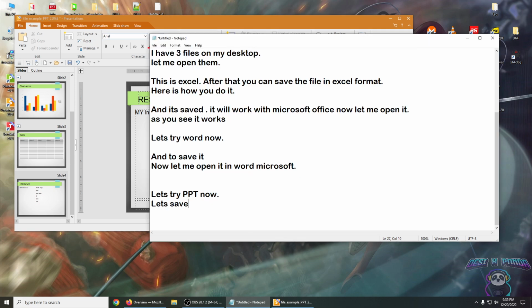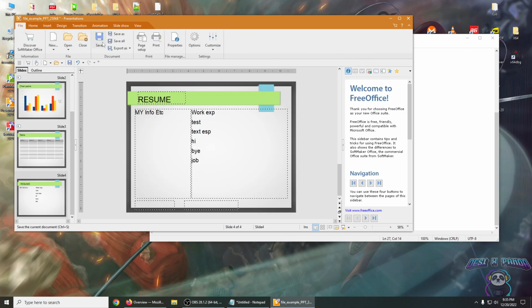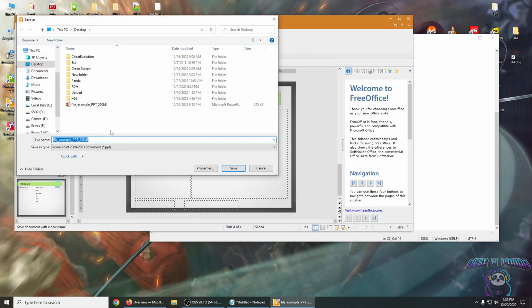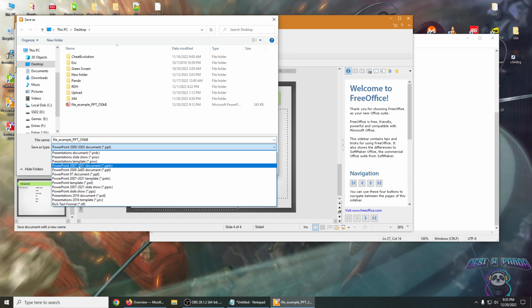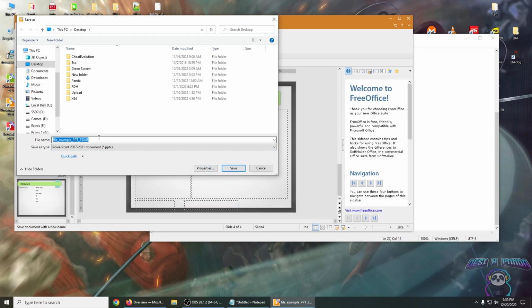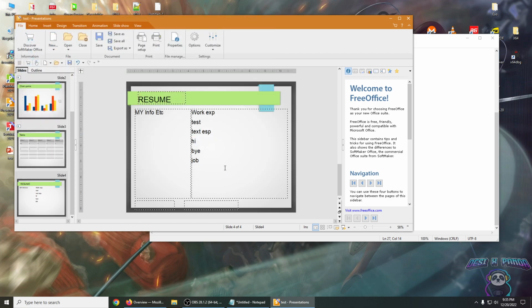Now I'll go ahead and save that, so it works with the PowerPoint of Microsoft Office. Click on File, Save As, and select 2007 to 2021. I'm going to rename it to whatever I want on my desktop. So go ahead and save, and it's done.